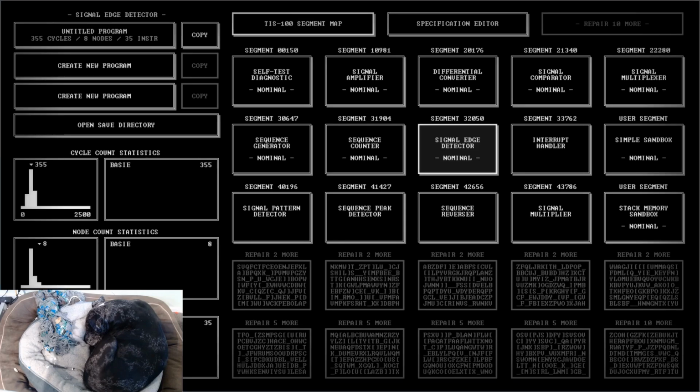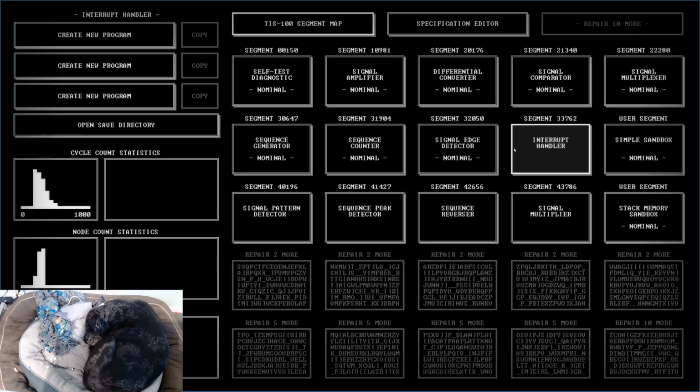TS-100, not TSIO. So we got past signal edge detector, although that was hard work. So let's go to interrupt handler. See how that grabs us.